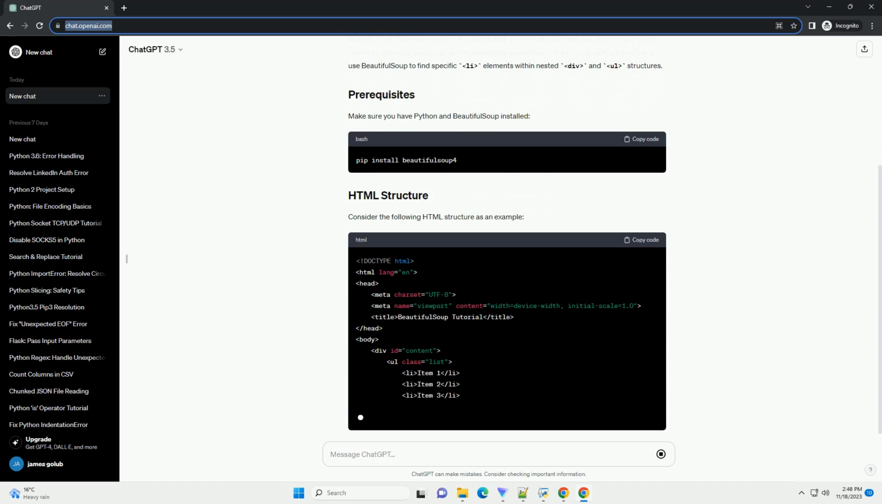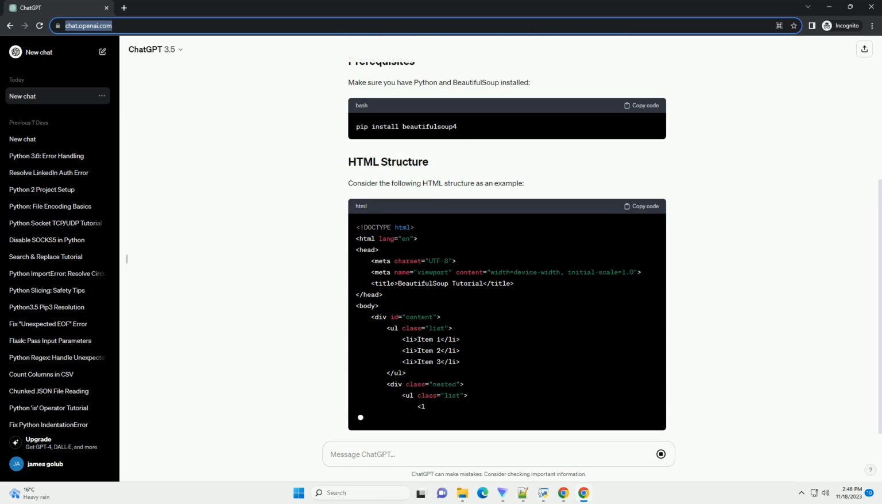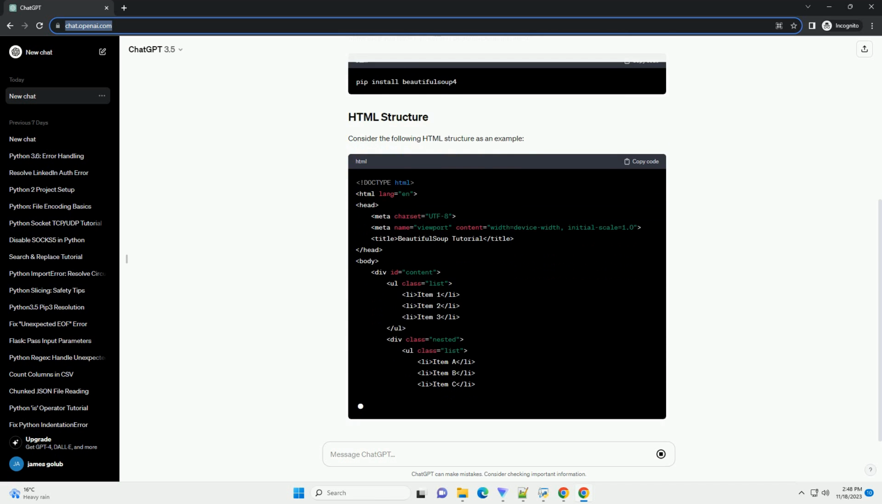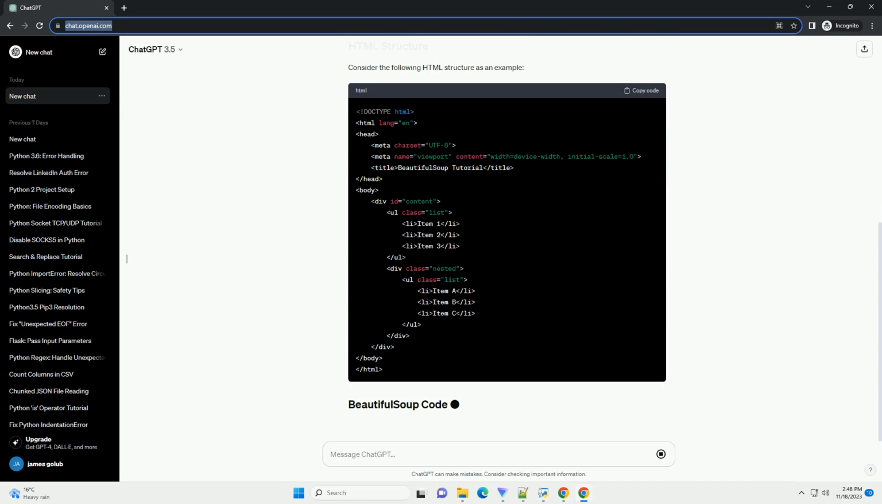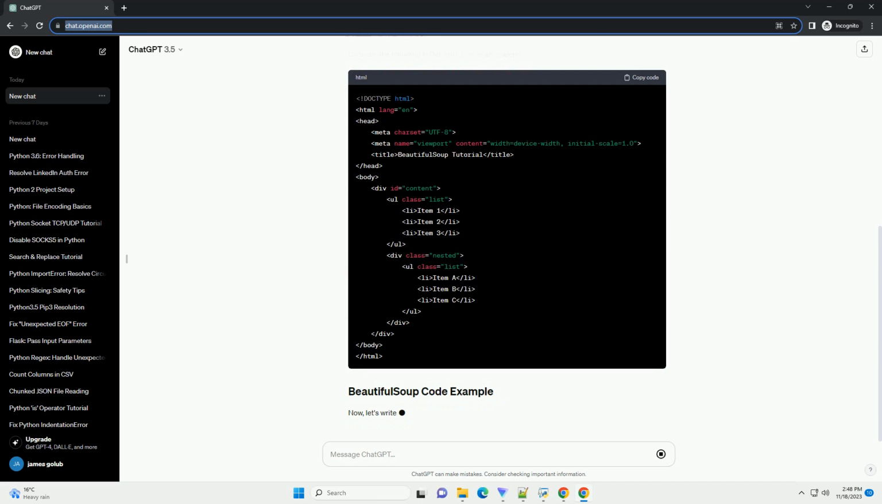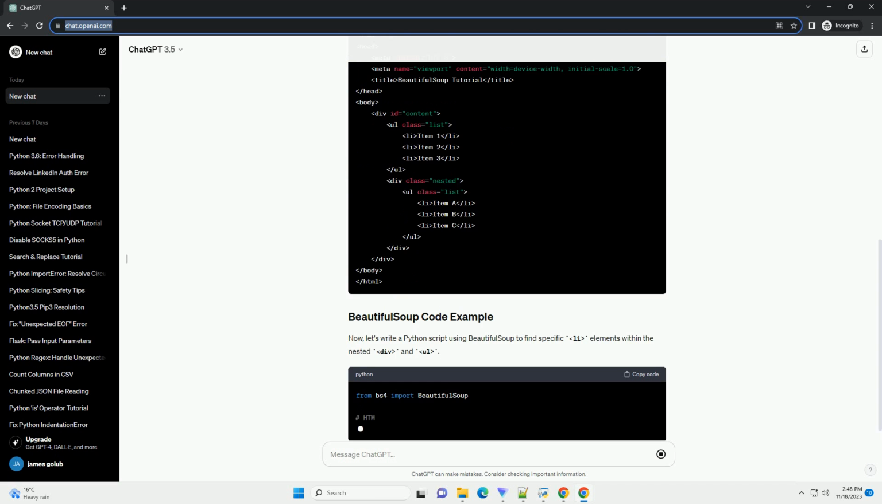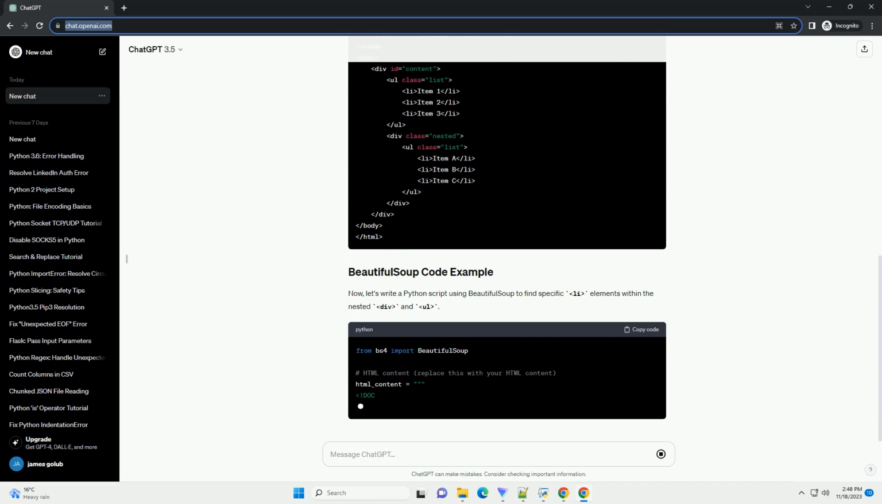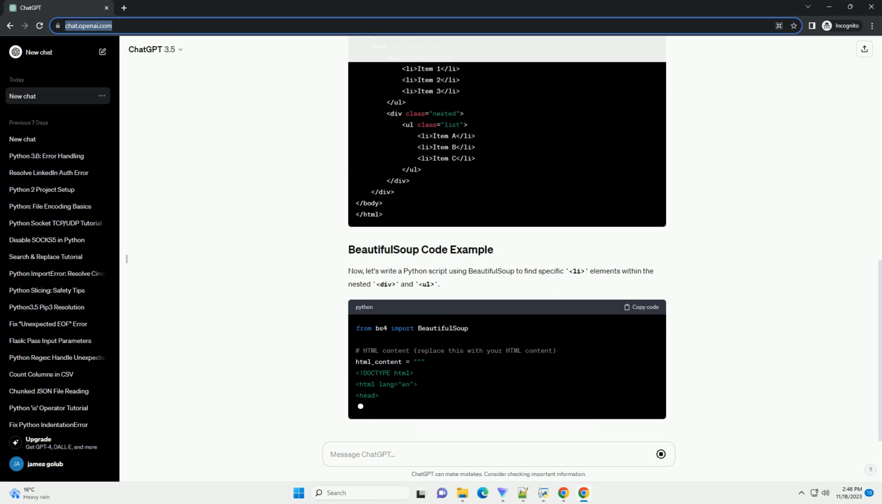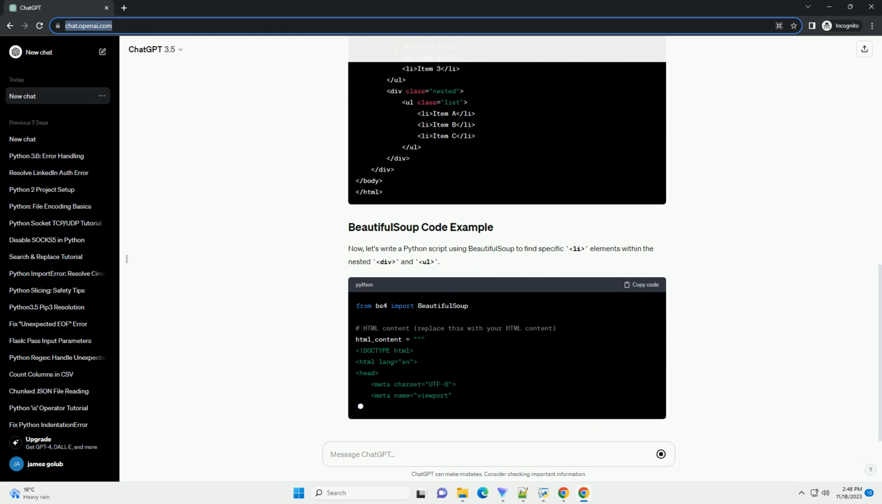Before you start, make sure you have the following installed. Consider the following HTML structure as an example. Web scraping is a powerful technique used to extract data from websites. Python's BeautifulSoup library makes it easy to navigate and search the HTML content of web pages.